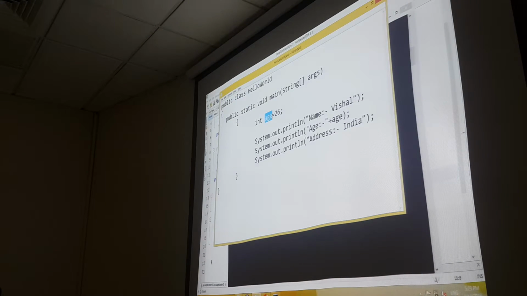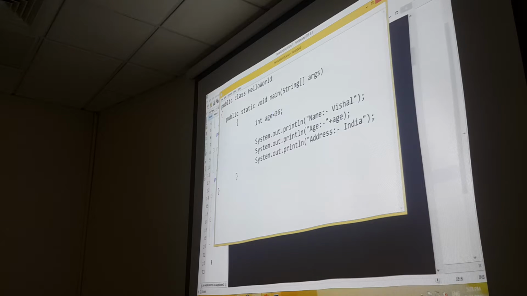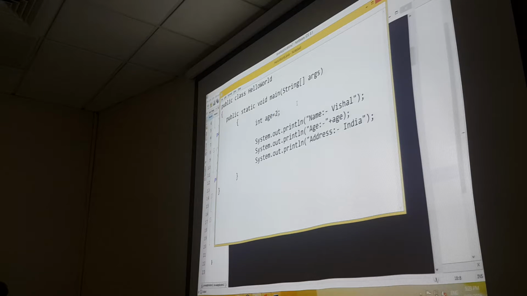So this is a variable which is containing a value that is 26. So this is a container. This value can be changed. I will say 20. This is a static value right now. But if you take it dynamically, at runtime you can type any value.